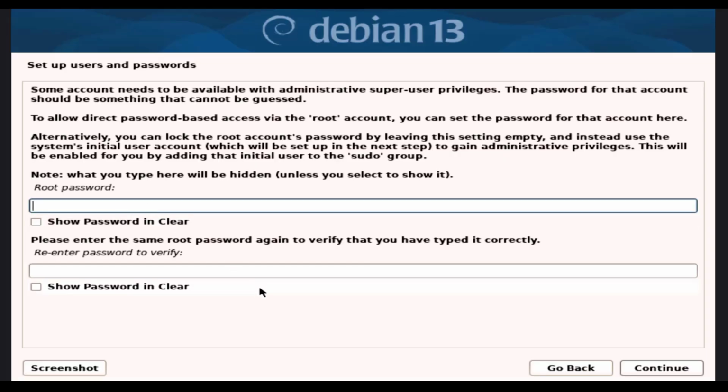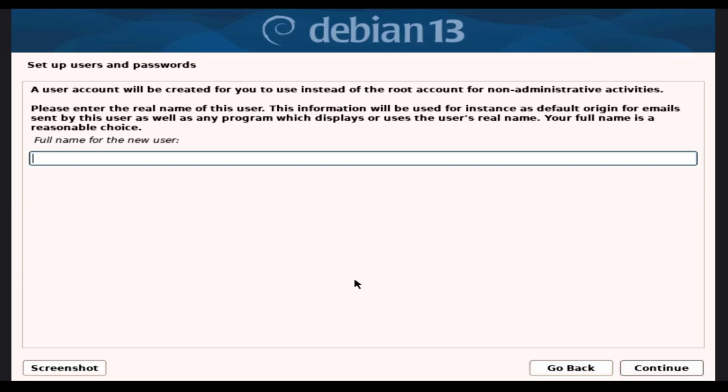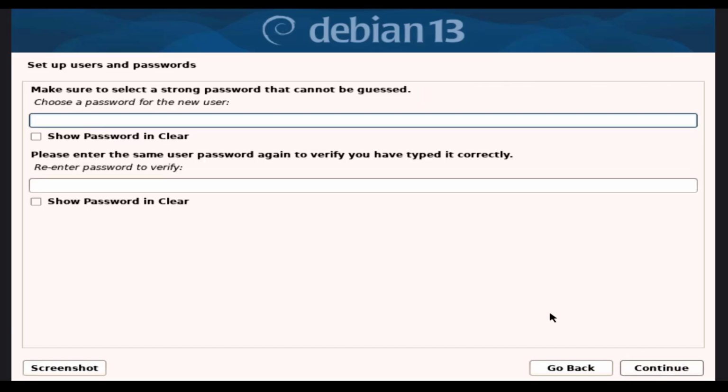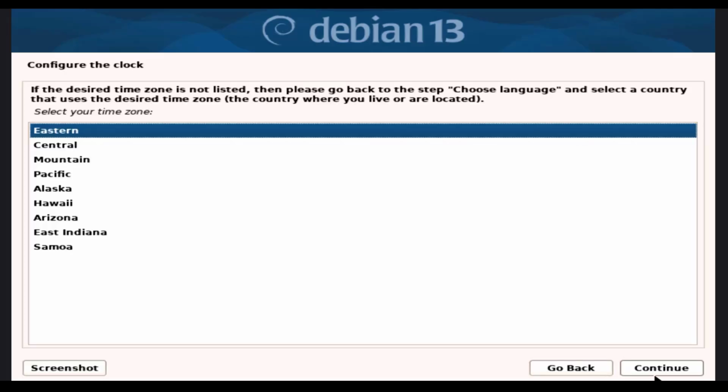So I'm going to type a root password. I'll create a username. And I'm going to type the same password as the root password. So this is the time zone. Eastern is correct.